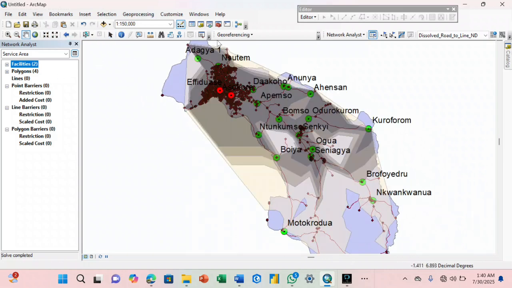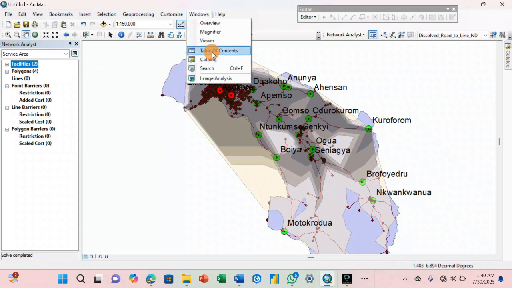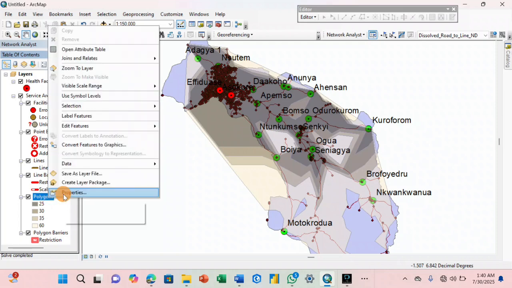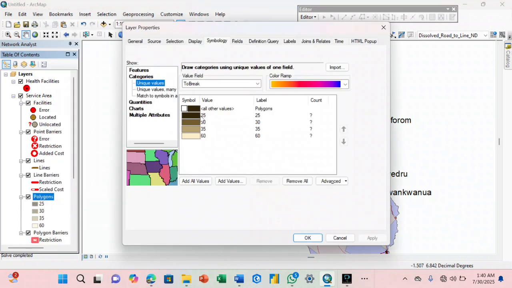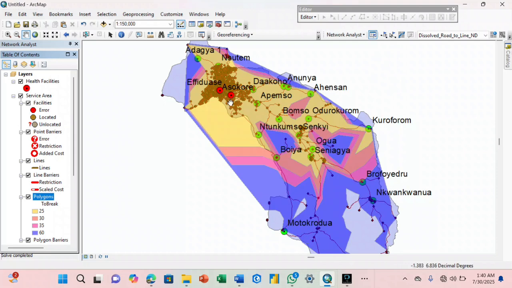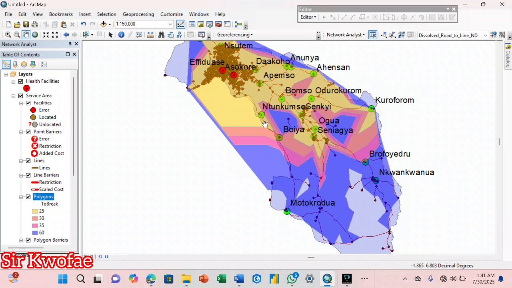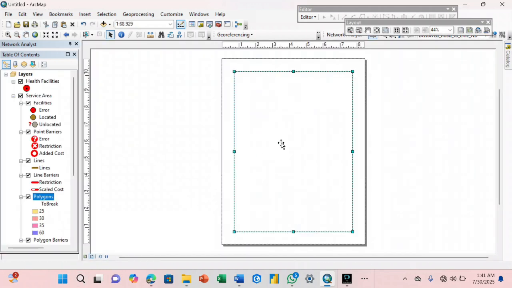So this is it. Let us do something before we go back to where we did the settings. So table of contents. Now this is it. You can go to the polygon, right click, Properties, then maybe add all values, then you choose a category of colors for it. So now this is it. 25 minutes drive, 30 minutes drive, 35 minutes drive, and above 35 minutes. Have you seen that? Yes. Now if you see that it is not in line with the shape of the district, it doesn't look nice.